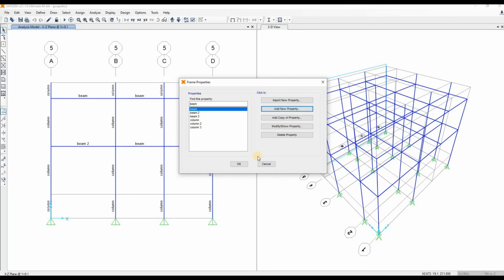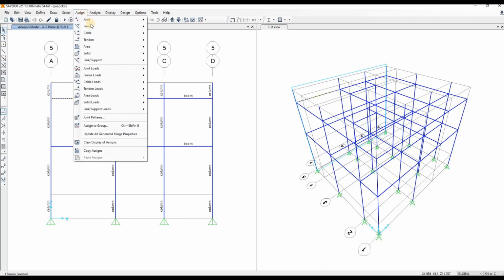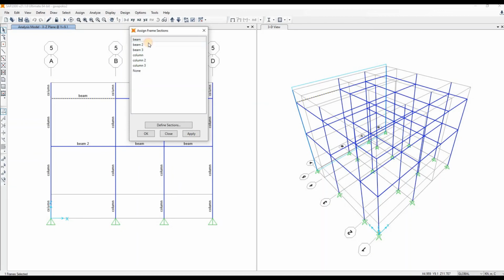Let's just cancel. So I already have my frame sections here. Click on OK, and then after you've defined your frame sections, click on this section, and then you go to assign. You assign it to a section, frame, then frame sections. So you just click here, beam 1 or beam 2. For this case, it's beam 1. So it's already assigned to that. It's okay.